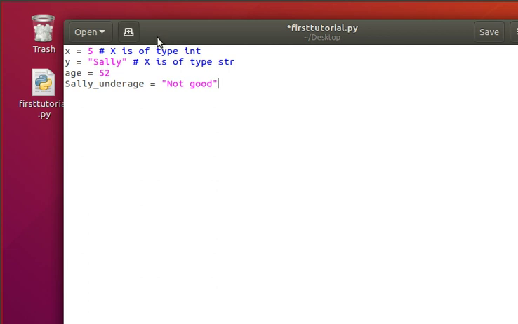So with strings, I can put spaces in between, but if it's not a string and if it's a variable, I have to put an underscore if I'm going to make a space between two words, if that makes sense.